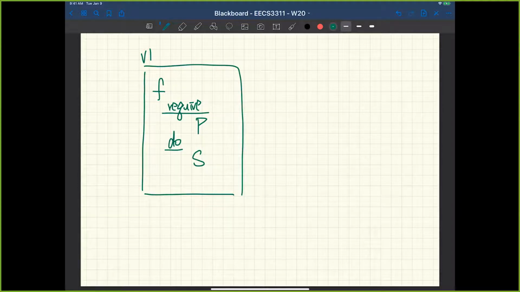Let me be a little bit more consistent with the labels we're going to use later. Let me say the precondition is Q, and also ensure R. Let's say this is my particular design for my program, the contracts, and I also have the implementation.